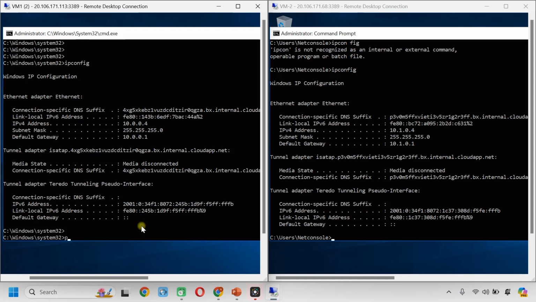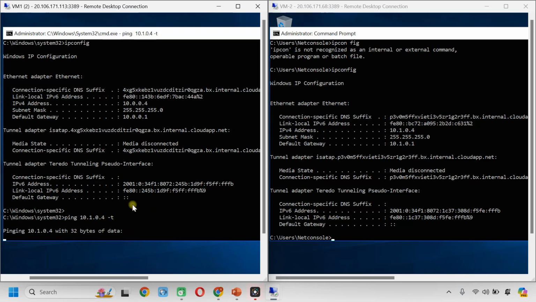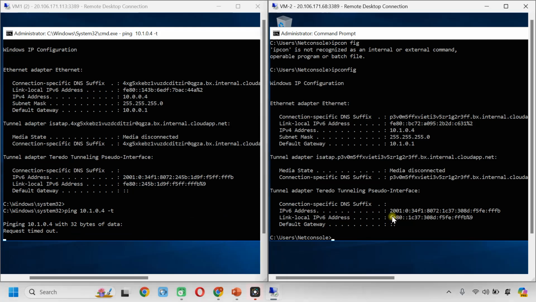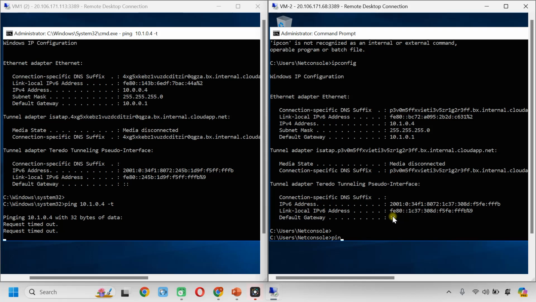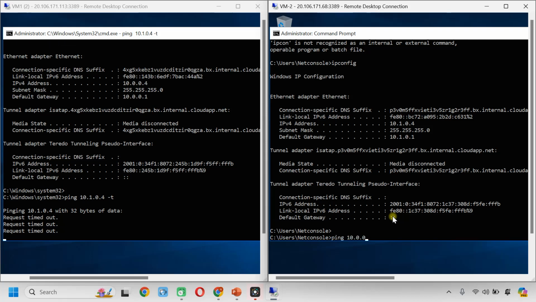Let's see. This is before VNet peering. There is no connectivity between these two VNets. Okay, so this is not pingable. Let me try the same from VNet 2, pinging 10.0.0.4.